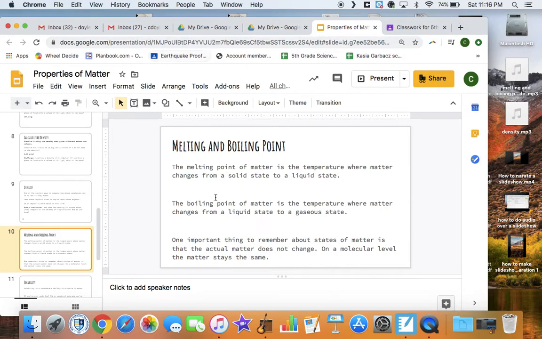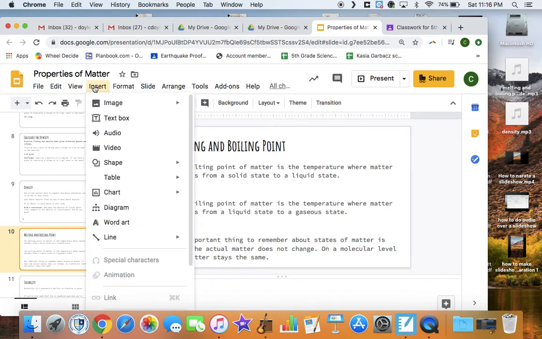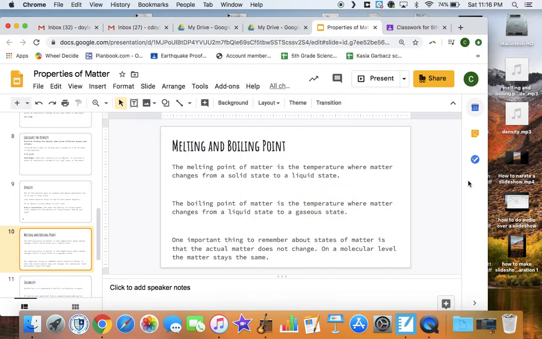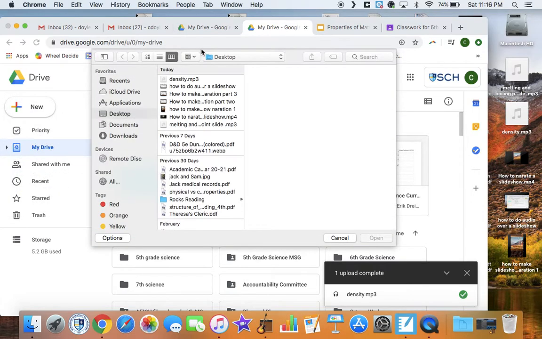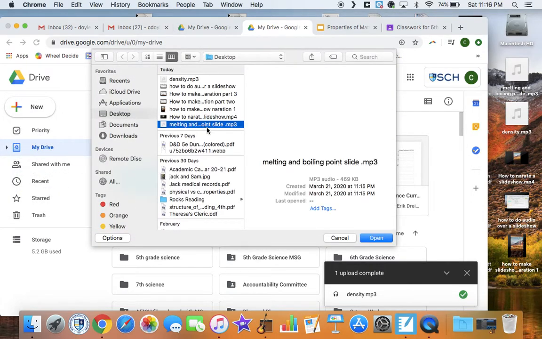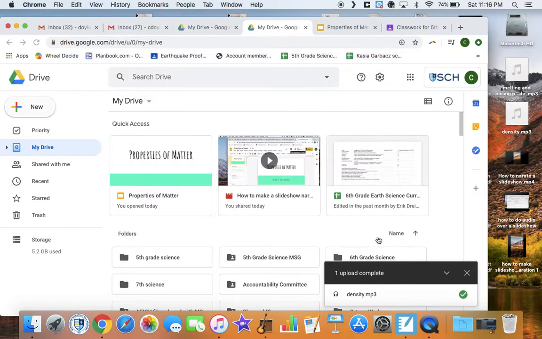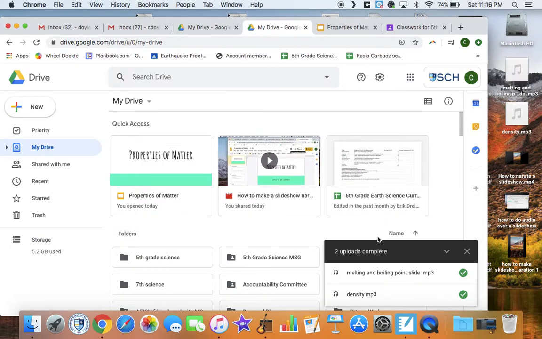Then I'm going to go into my slideshow. Go to the slide that I want to be on. I'm going to select Insert. Oh, sorry. Before I do that, actually, I have to upload it to my Google Drive. So I'm going to go to my Google Drive, New, File, Upload, Melting and Boiling Point Slide. I select it, upload it. And you may want to make a bunch of MP3s all at once and then upload them all at one time. It's probably going to be your most efficient way to go about doing this, but that's really up to you.